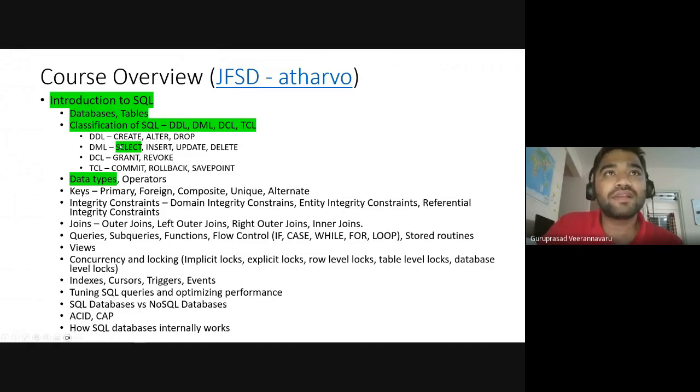Okay, so today we'll try to cover the other portion of the data manipulation language: insert, update, and delete. We'll also look at the different operators. We had already started discussing operators in the last class, so we'll continue from there. Okay, let's just go ahead.